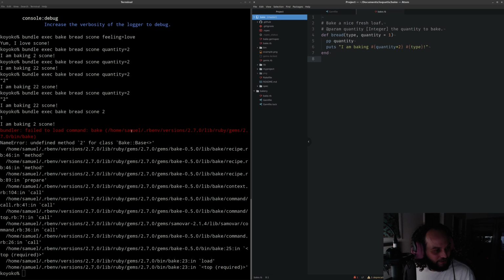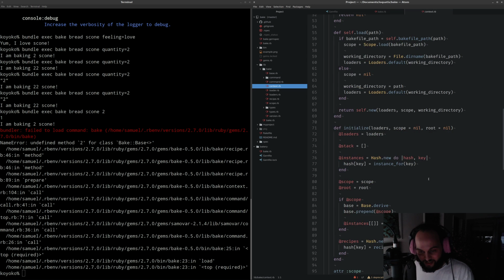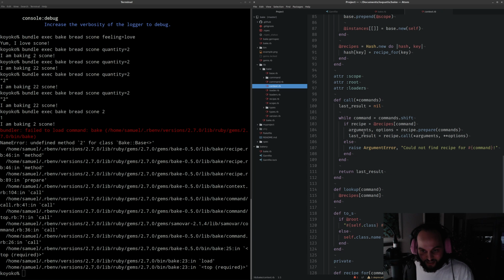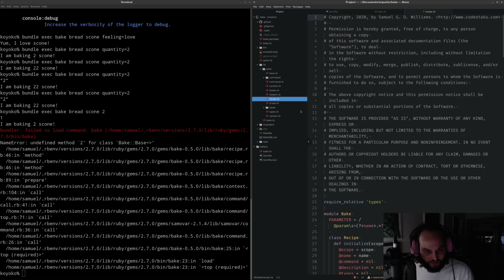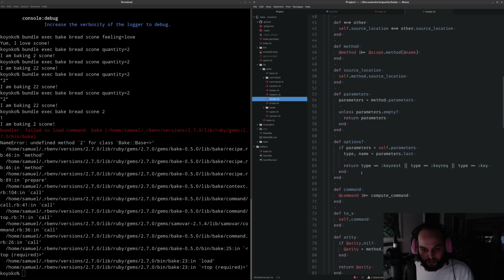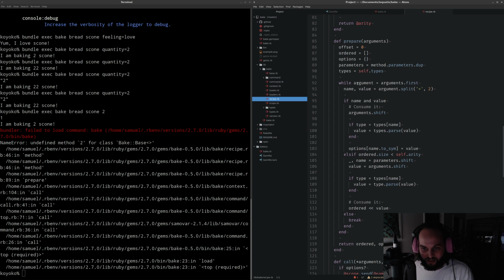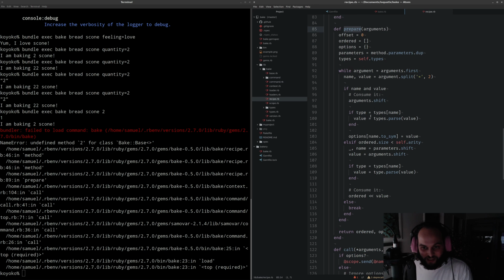Let's have a quick look at bake. I tried to keep the code as simple as possible, and there is a context implementation here, and this is where it calls methods. The most interesting part for argument resolution is here. This arguments is a list of strings, and this prepare method takes those strings and turns it into something which can be dispatched to the method. Essentially an ordered list of arguments and a list of options. So what's going wrong? Let's just jump back to the example.